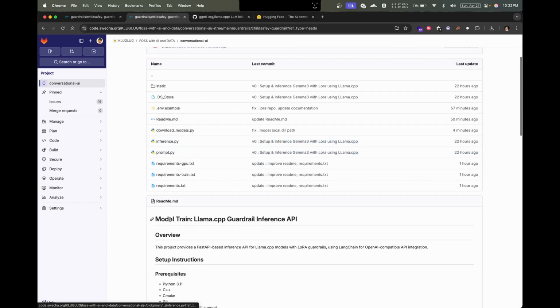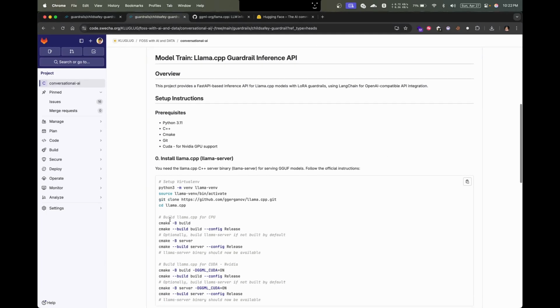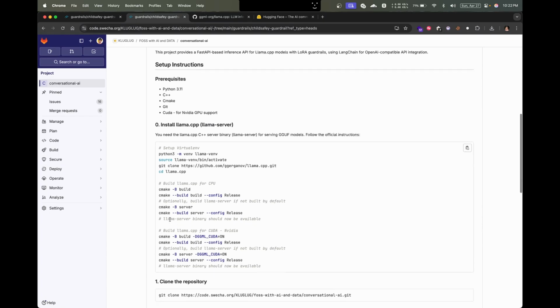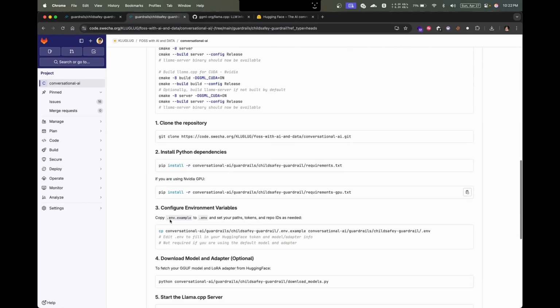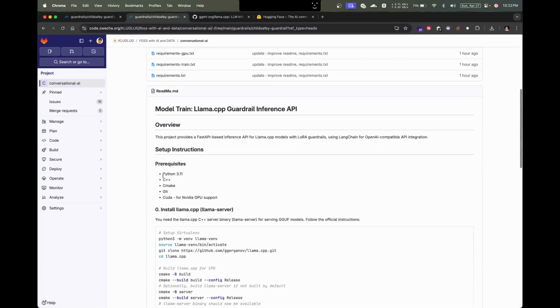Okay, if you scroll down, you can see a readme file which is documented. The steps you need to run, the commands you need to run, everything is documented. Okay, so the prerequisites are: make sure you have something like Python 3.11, not more than that. It's best if you have Python 3.8, 3.9, 3.10 or 3.11, at least one of them.